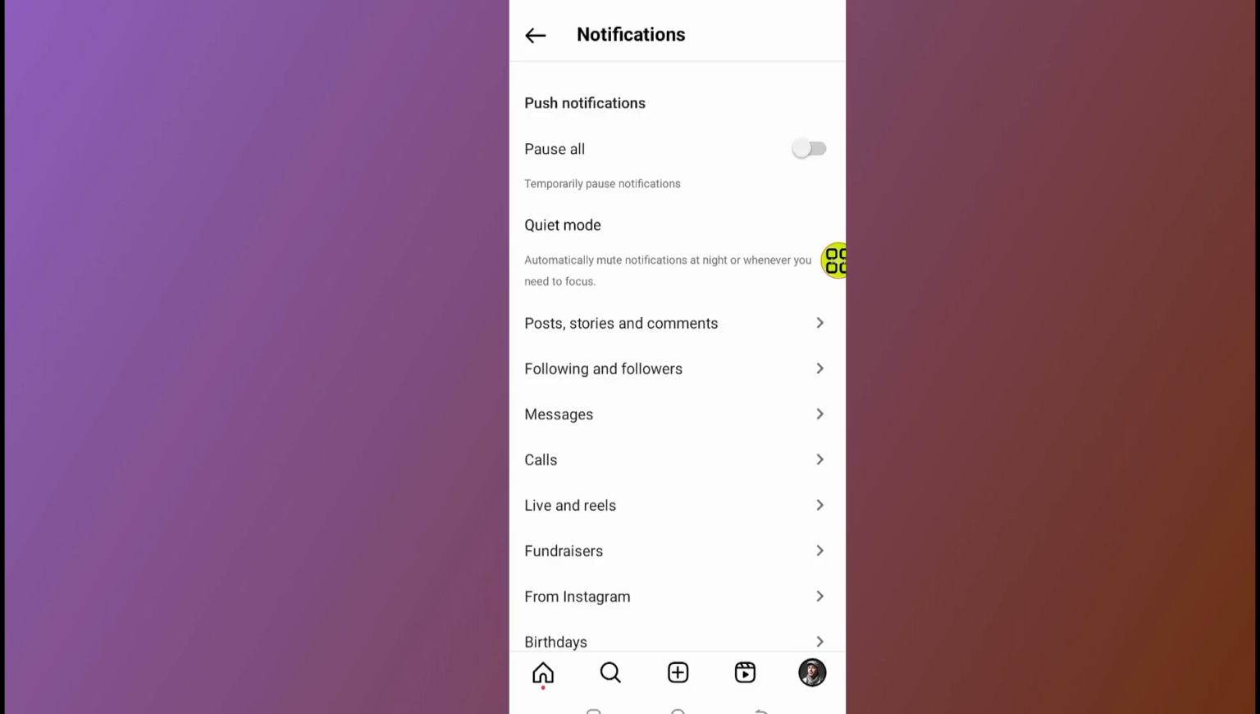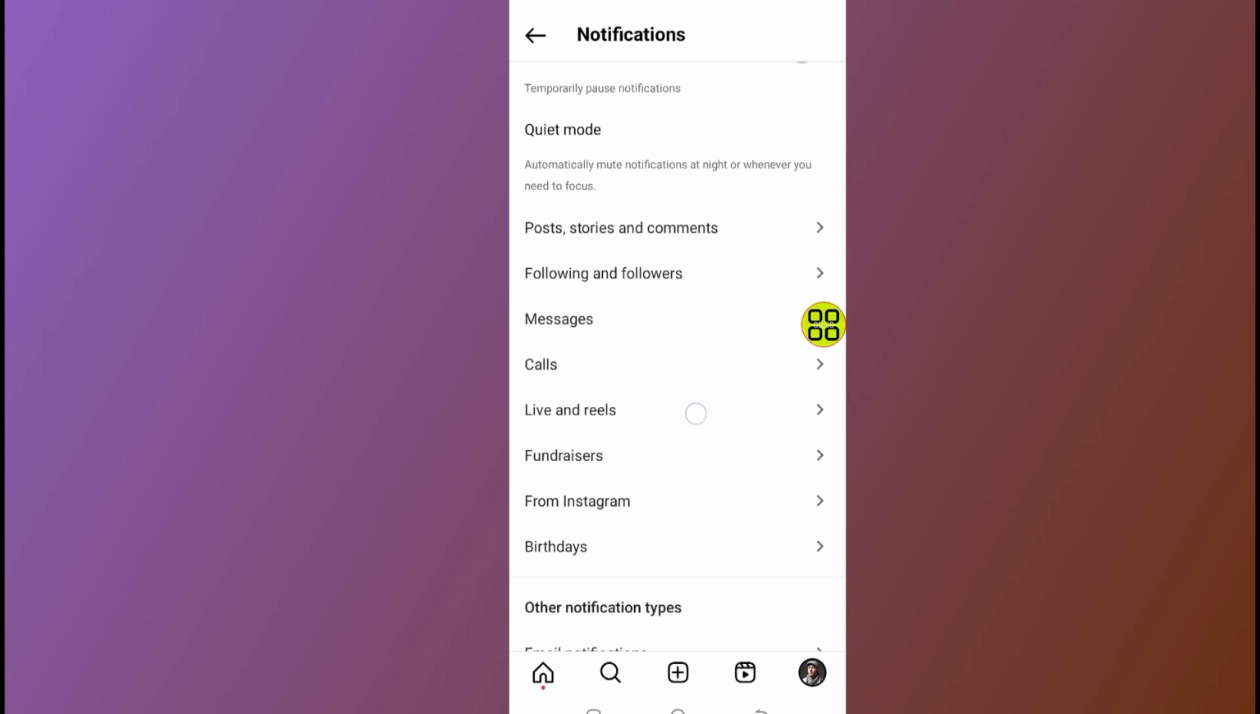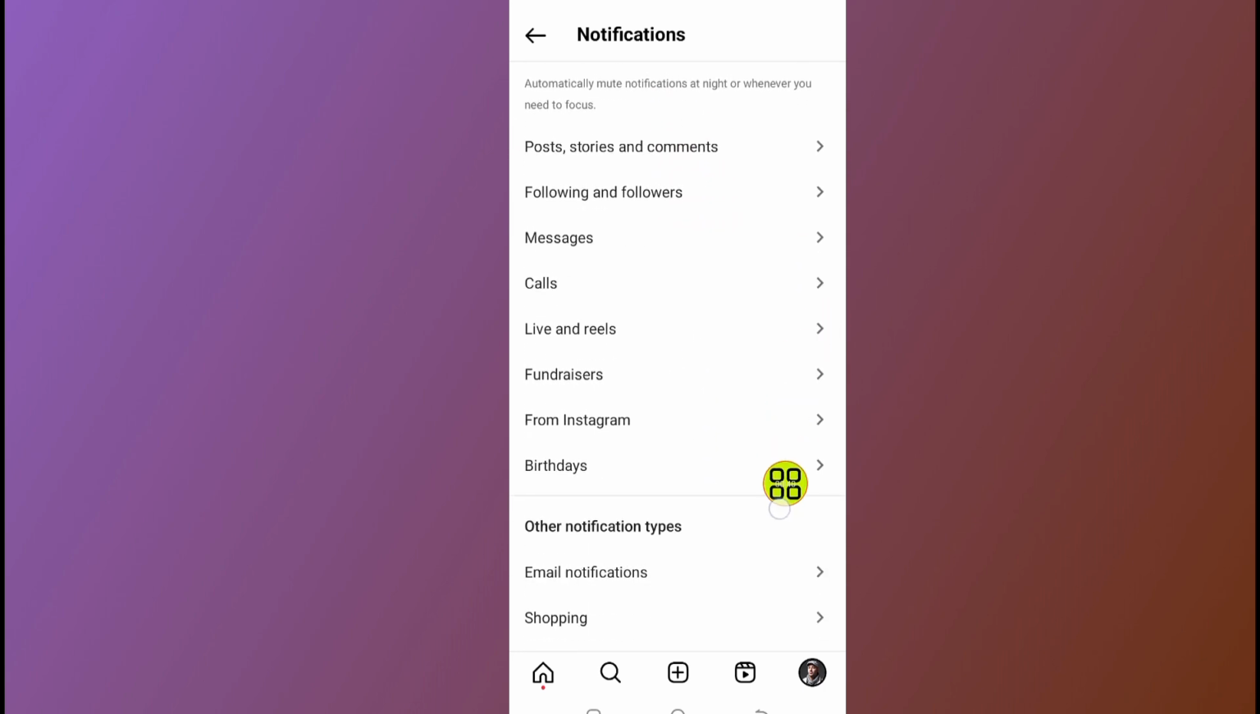If you tap on this notification section, as you can see now, it gives you different options. The first one says push notifications. If you scroll all the way down, you can see all different notifications on your Instagram account. So to change the notification sound on Instagram, all you have to do now is tap on this section.